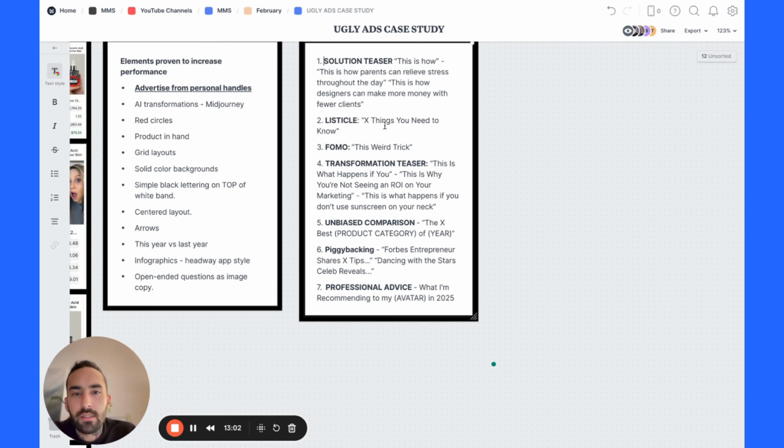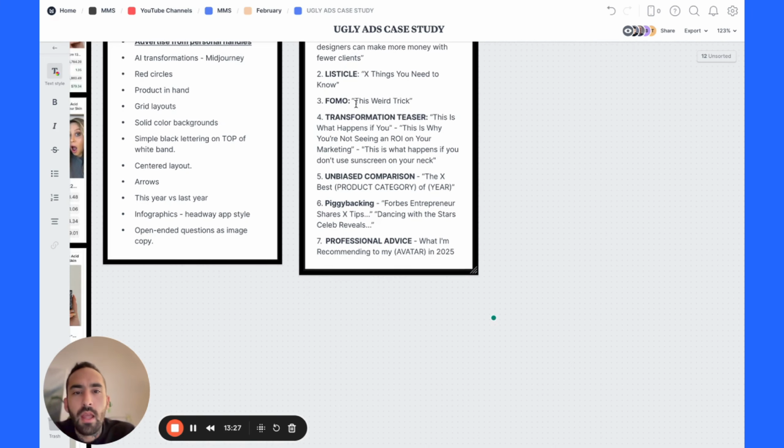Another classic is the listicle. So, 3 things you need to know about, I don't know, aging skin. That is another headline that will usually work really well. Again, you're not saying the actual things, but you're saying, hey, you need to know this if this is your problem. So again, curiosity and open loops.